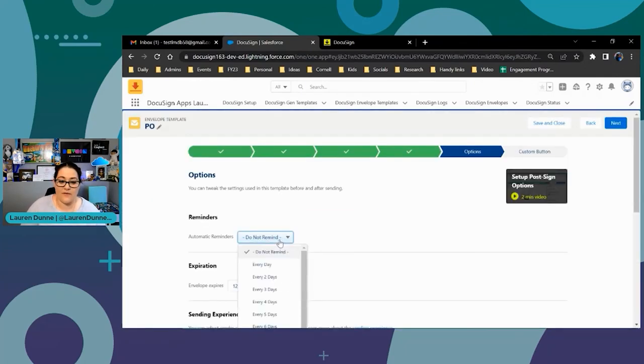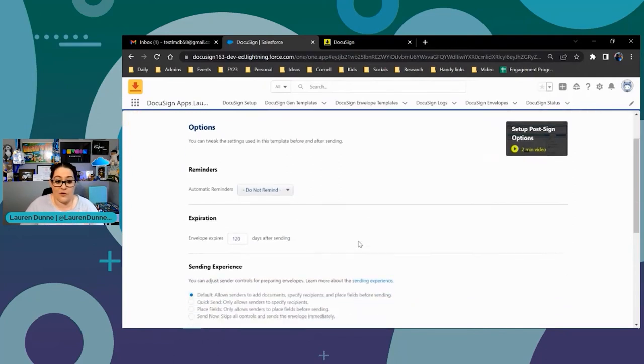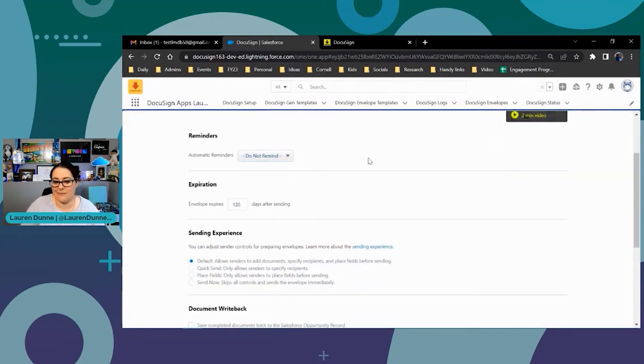Automatic reminders. So if you want someone to get a reminder every single day until they sign that document, you can put every day, every 2 days, 3 days. You have all control over this. So I'm going to put do not remind. It's the default. And then it's going to expire after, let's say, 10 days.